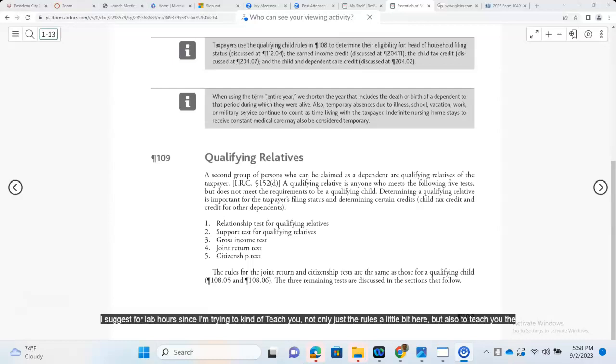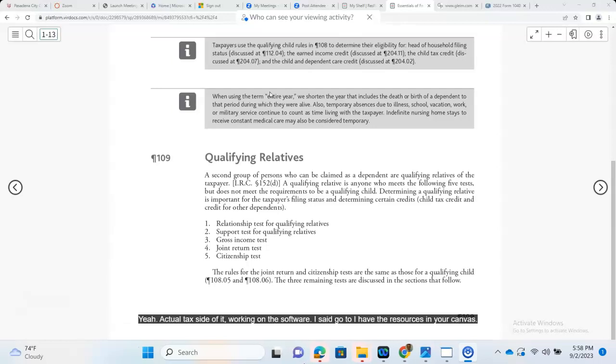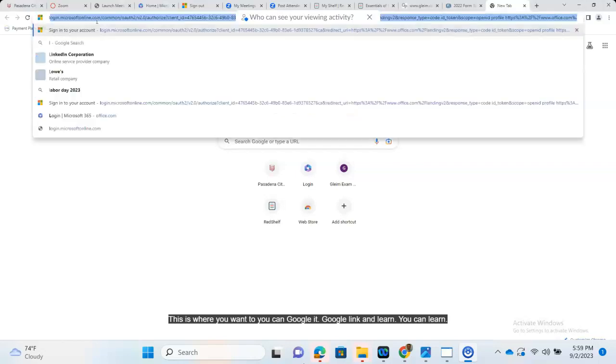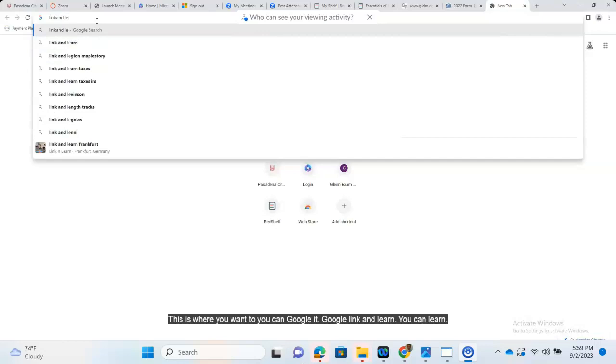I suggest for lab hours, since I'm trying to teach you not only just the rules a little bit here, but also the actual tax side of it, working on the software. I have the resources in your Canvas. Remember I said resources. You can go over there, but this is where you want to be. You can Google it. Google Link and Learn.